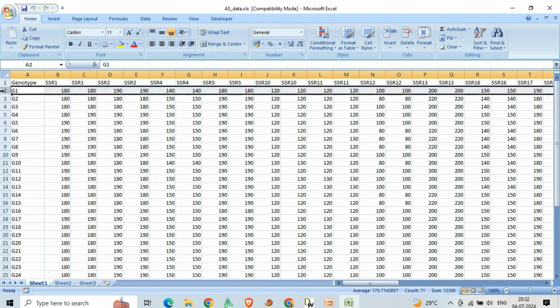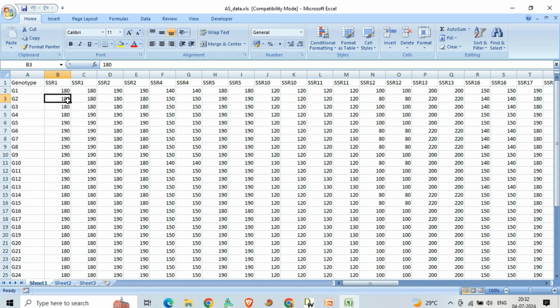So let's see germplasm 1. It shows both bands as 180 base pair, 180 base pair, because it is homozygous. Then germplasm 2 also shows 180 and 180 base pair. Similarly, you can see germplasm 5 is 190 base pair. This base pair differs from 180. So this is homozygous, and this is also homozygous. But if you see germplasm 4, it shows a heterozygous condition, like 180 base pair and 190 base pair. Like that, we can score the heterozygous as well as homozygous plants. So this is the way to score our data in an Excel file.